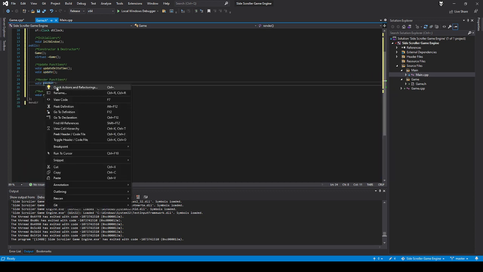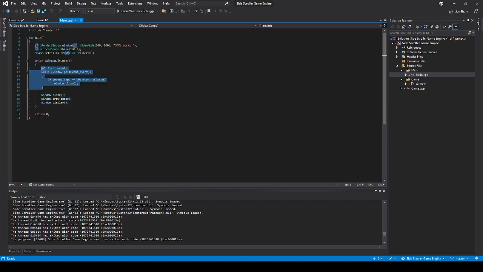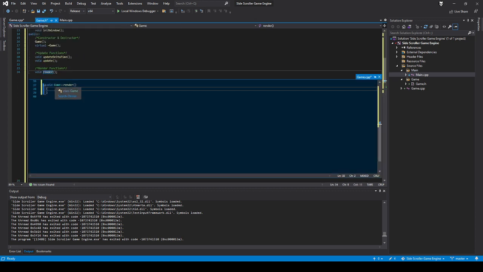Now in render here, we're going to take this portion of this, and we're just going to clear. Again, we're using a pointer here, so we've got to use this.